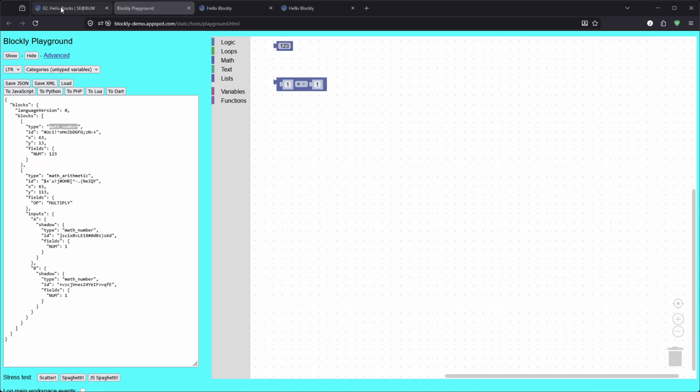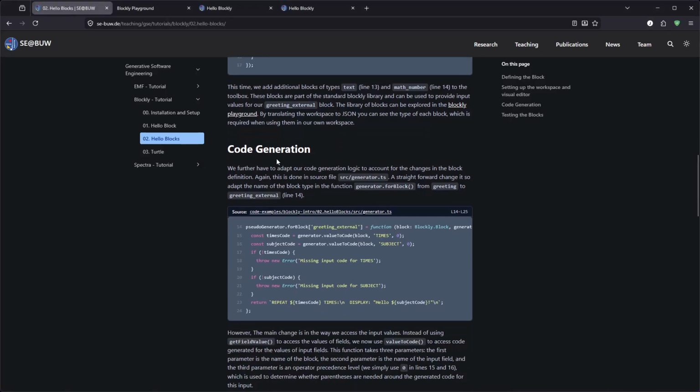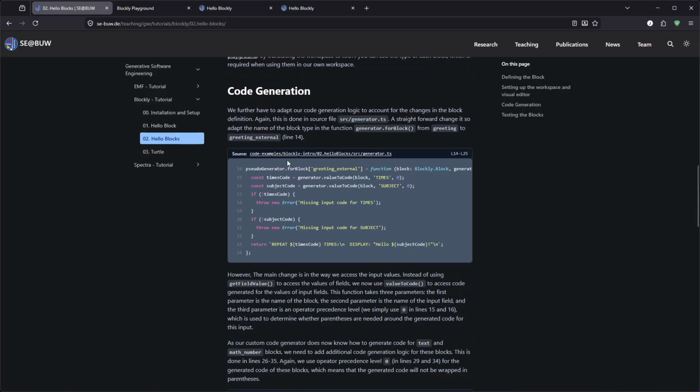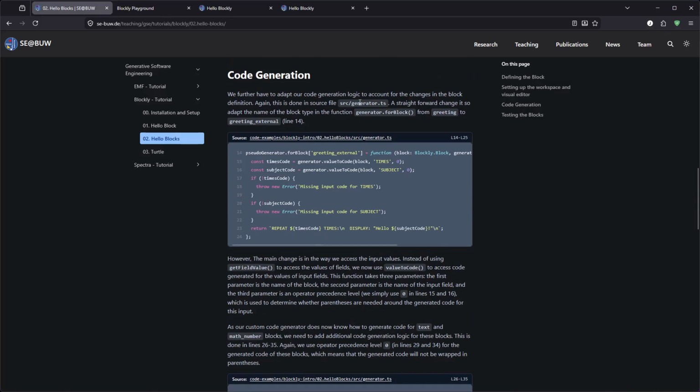So now that we have added new blocks, let's look at the code generation. The code generation also has to be changed, right? But it doesn't change that much. We simply changed the way that our block is defined. So we now have to change the way that our code is generated.